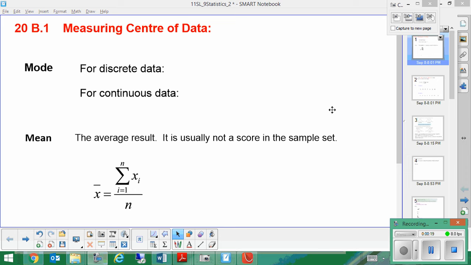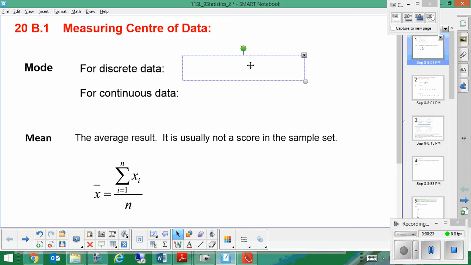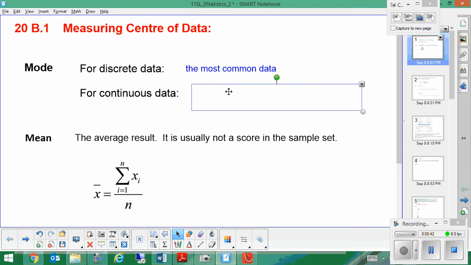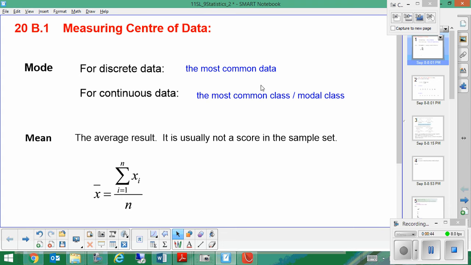the new notation. So for mode, for discrete data, that's going to be your most common piece of data, and you'll just be looking at the frequency. You'll see how often that occurs. For continuous data, to find the most common piece of data may not be a good indicator because you've got a whole range of data because it is continuous. So most continuous data is grouped, and so what we're looking at here is the most common group or the most common class. So you will refer to that as the modal class.